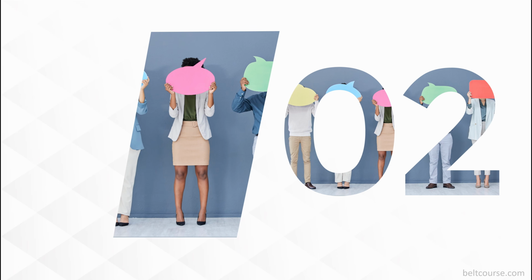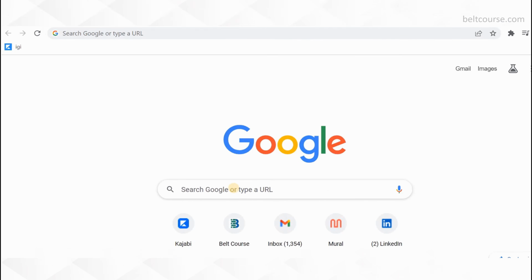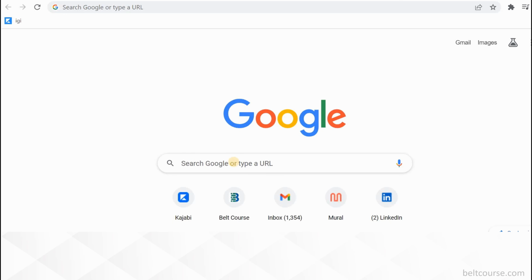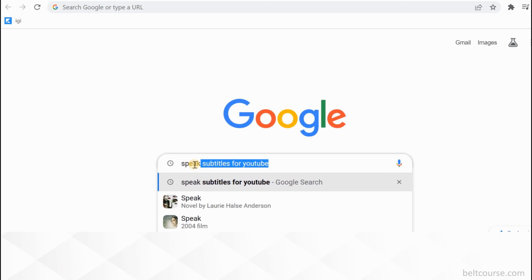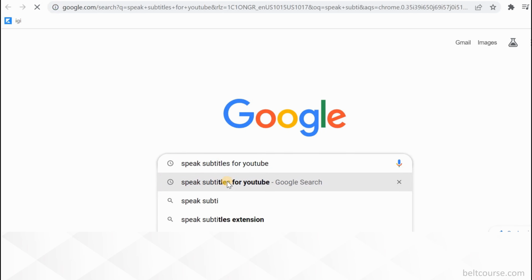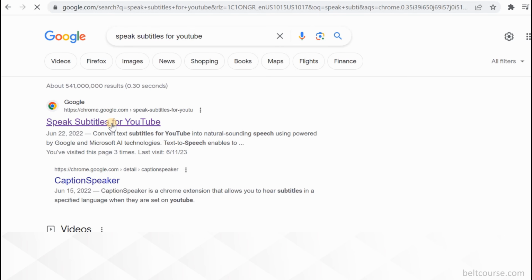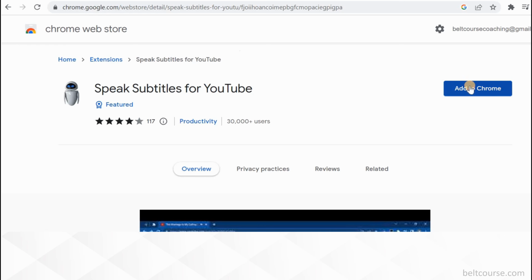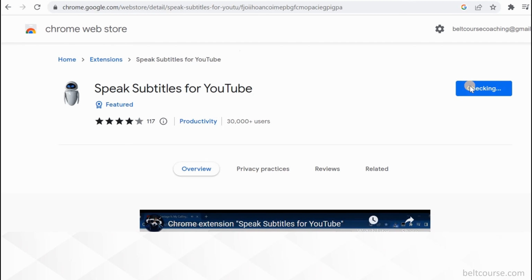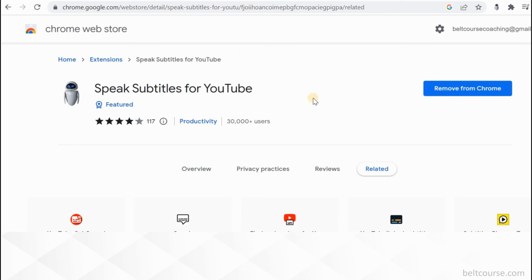Step 2. Go into Google. Type Speak Subtitles for YouTube. Click on the link that takes you to the Chrome store. Click on Add to Chrome. And then click Add Extension. Go ahead and try it yourself. Ready? You can pause this video if you need to.